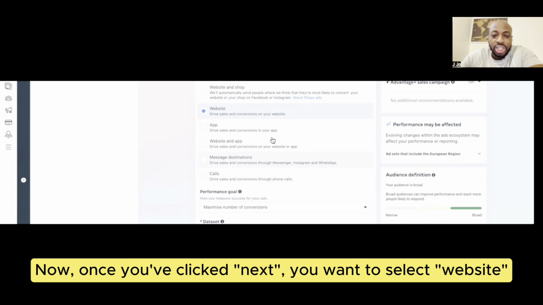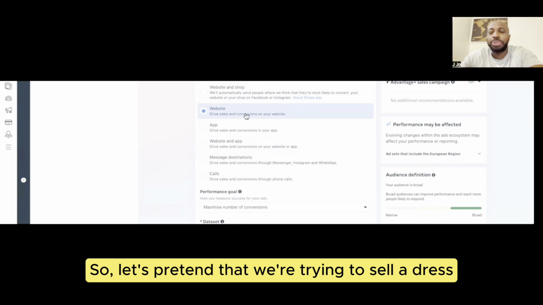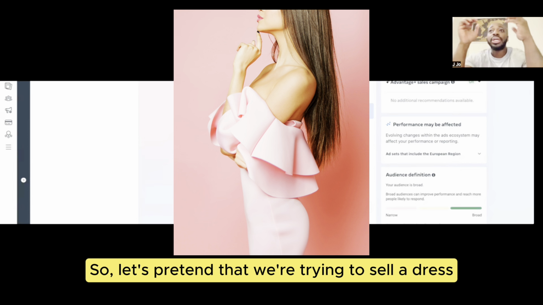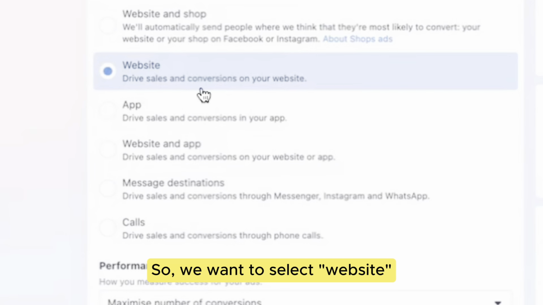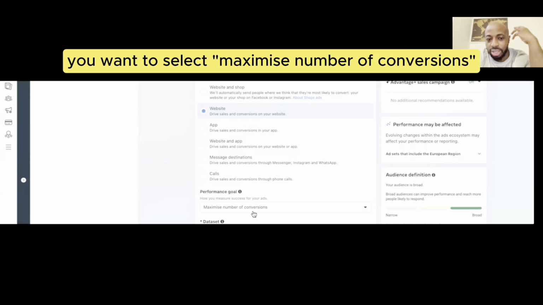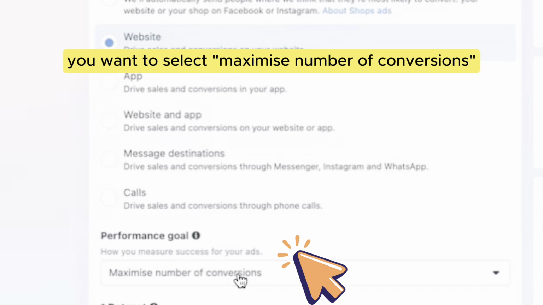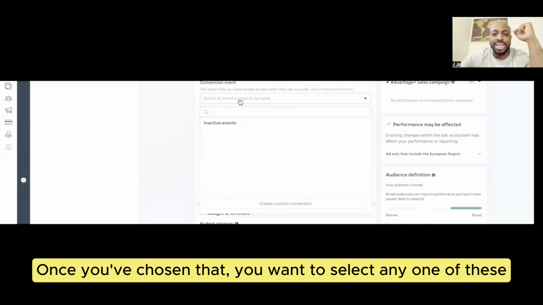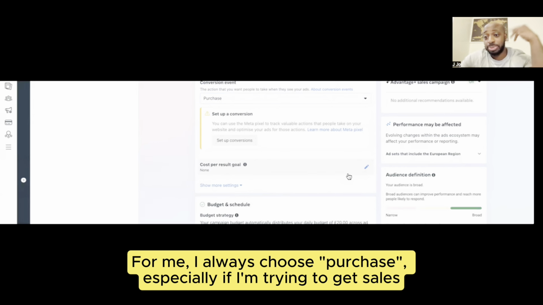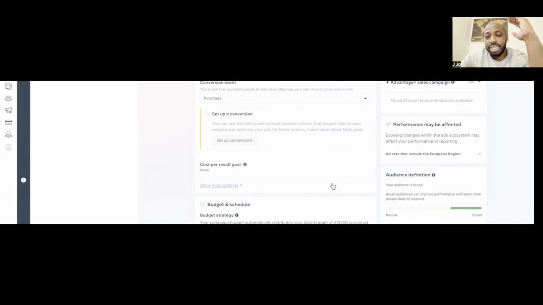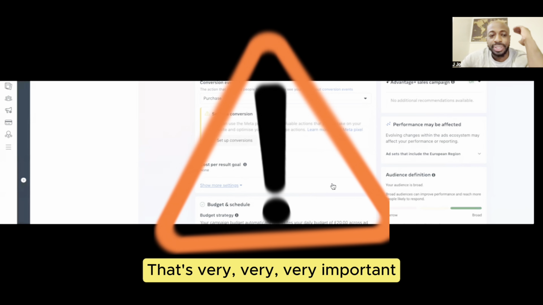Now, once you've clicked next, you want to select a website. So let's pretend that we're trying to sell a dress, and we want to drive people to our website. So we want to select website, and then obviously you want to select maximize number of conversions. Once you've chosen that, you want to select any one of these. So you want to select purchase. For me, I always choose purchase, especially if I'm trying to get sales. That's very, very important.